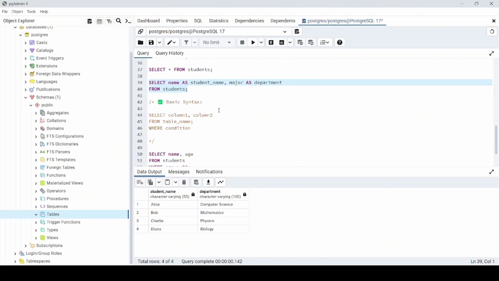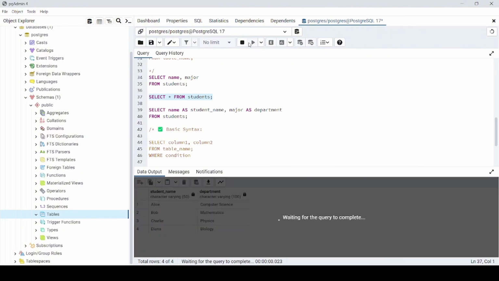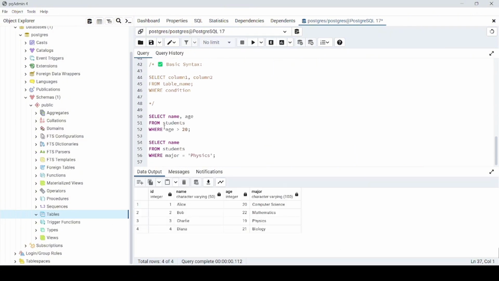Next, let's check how to filter the result set. That is implemented using the WHERE clause, and the basic syntax is like this: SELECT list of columns FROM our table name WHERE our condition. For example, from the students table, if we want to retrieve all the students whose age is greater than 20, our query will be SELECT name, age FROM students WHERE age > 20.